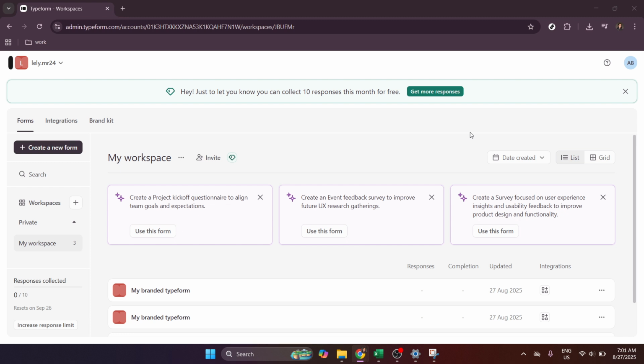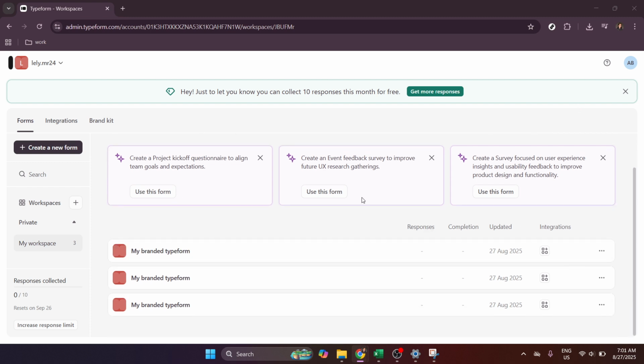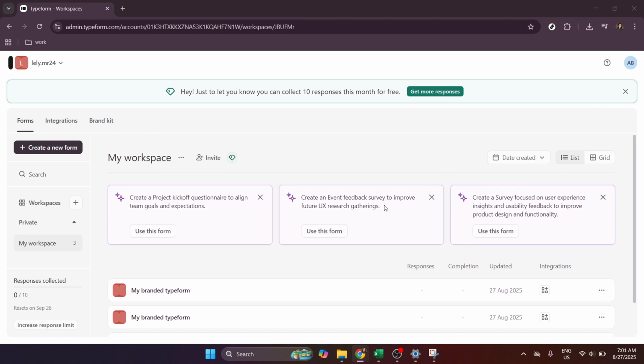First, you'll need to navigate to Typeform and access your workspaces. If you're already logged in, you should see your available workspaces on the home page. Click on the one that contains the form you wish to edit. If you're not logged in yet, simply enter your credentials and select the appropriate workspace afterward.